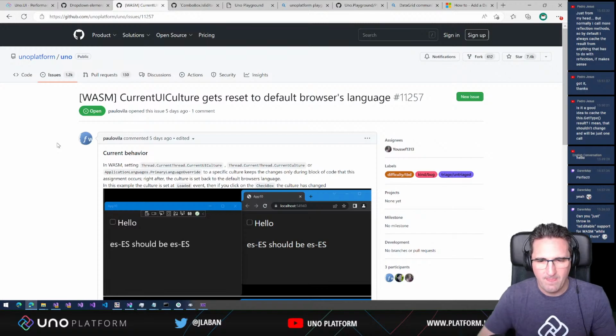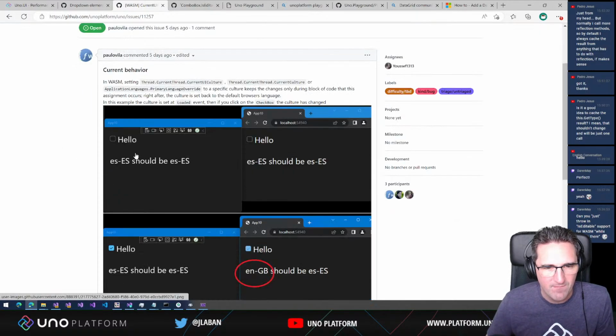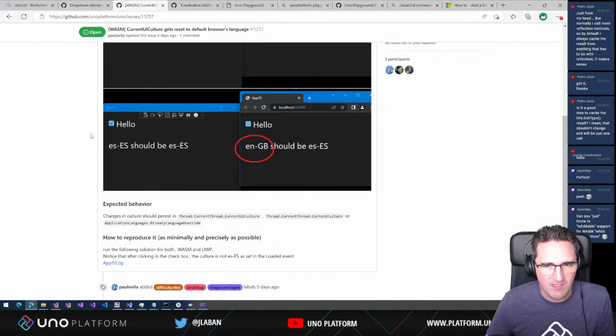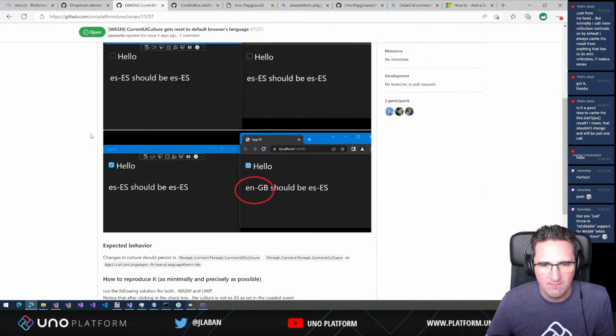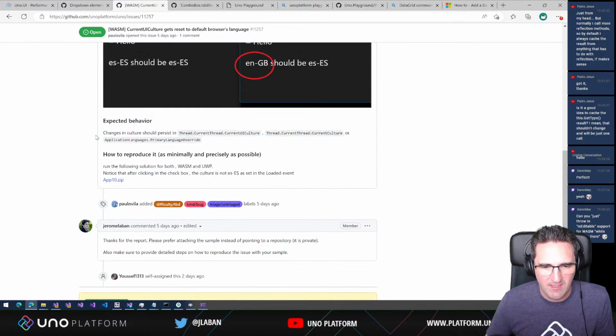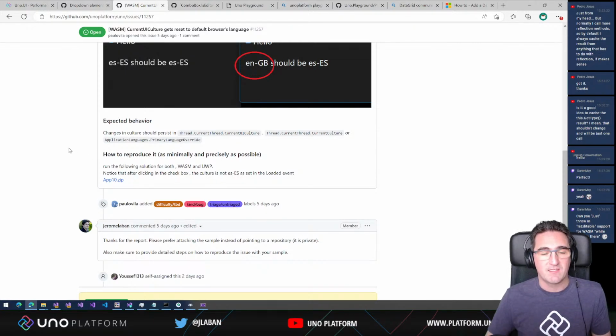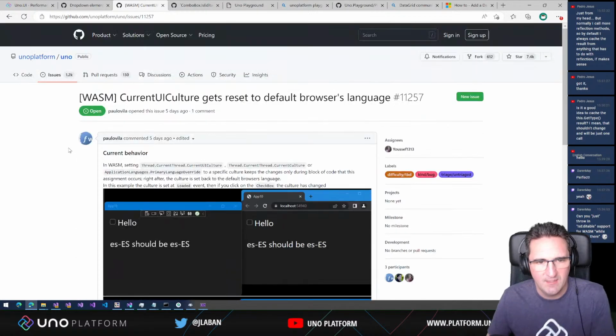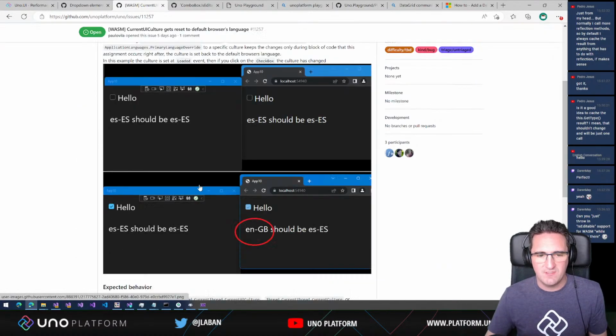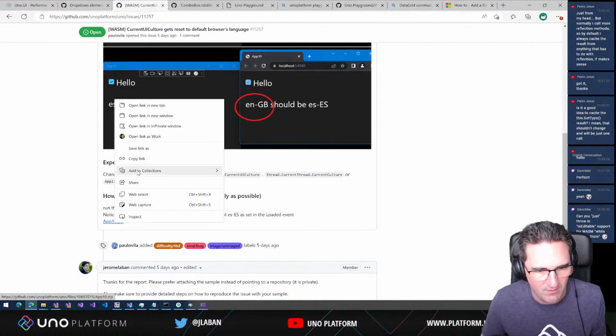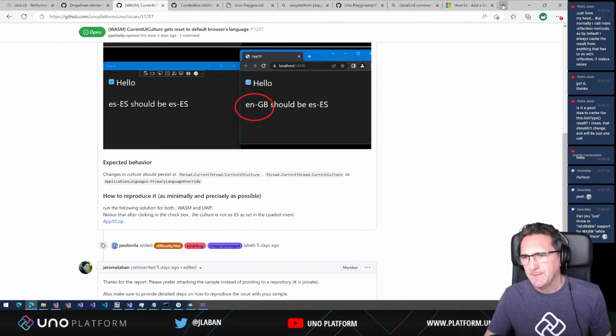Okay. So that looks like an issue with synchronization contexts, and that could be a problem. So let's see if we can have something. So there's a repro. So let's take a look at the repro. I can download it right away.